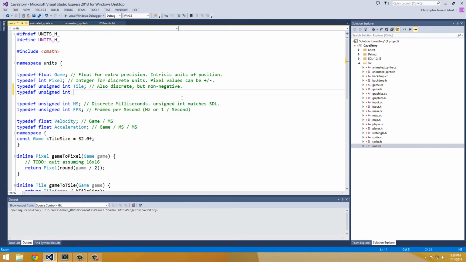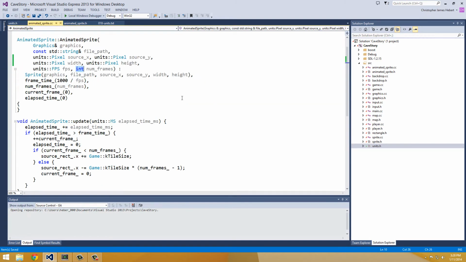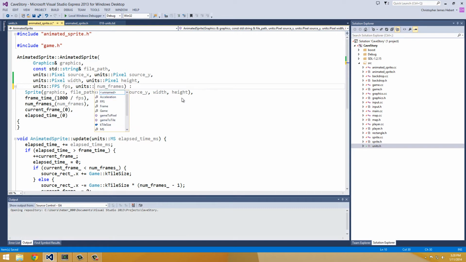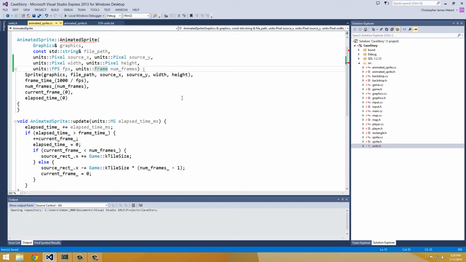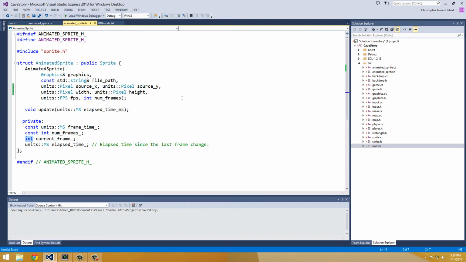So frame: discrete, non-negative. We're going to use this for all our num frames. So units frame, and in animated sprite.h, we need units frame. And again, down here where we store num frames and the current frame, those are going to be in frame units. So now we've got rid of all of our integers.